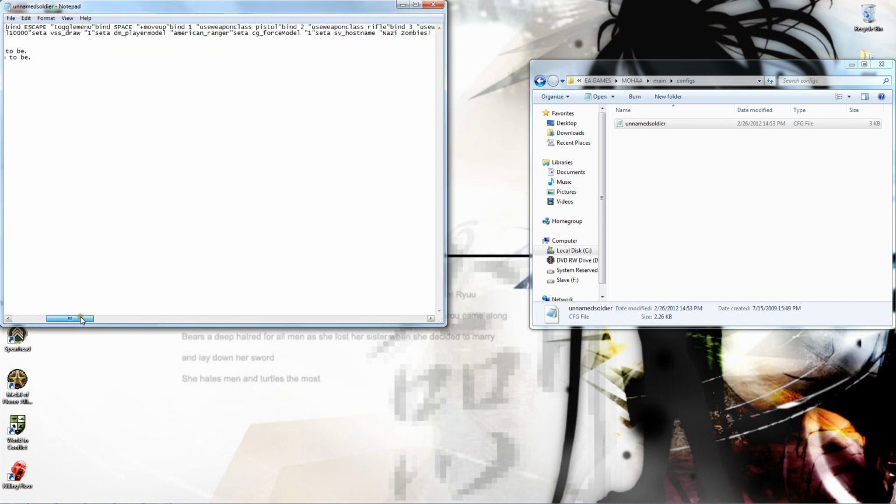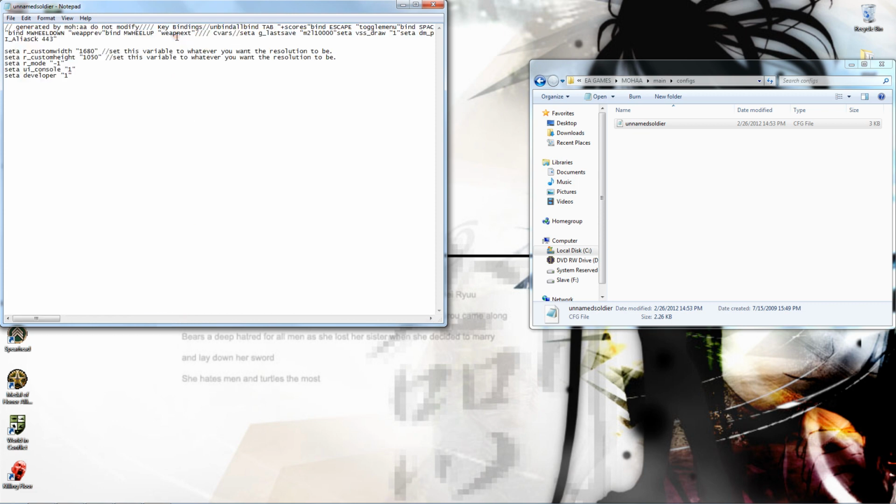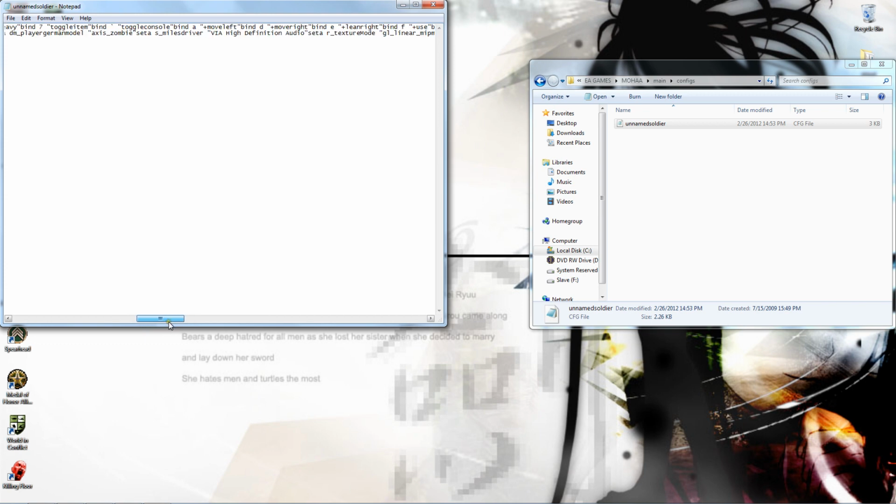Go back to this notepad and type in exactly as you see it. The thing keeps moving. Alright, right there. Okay.